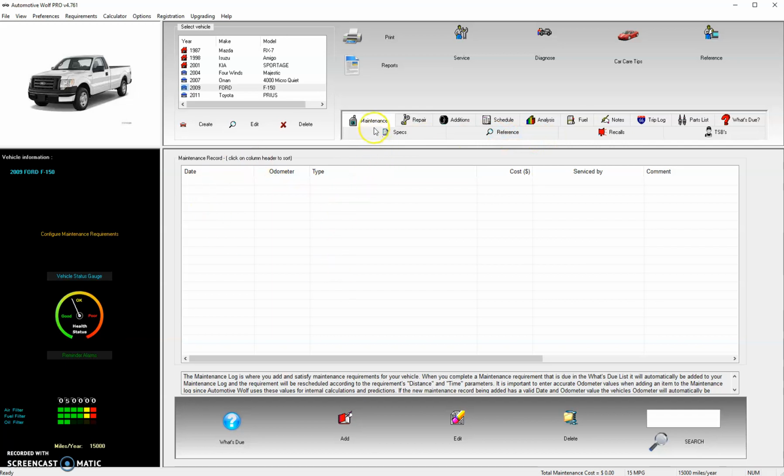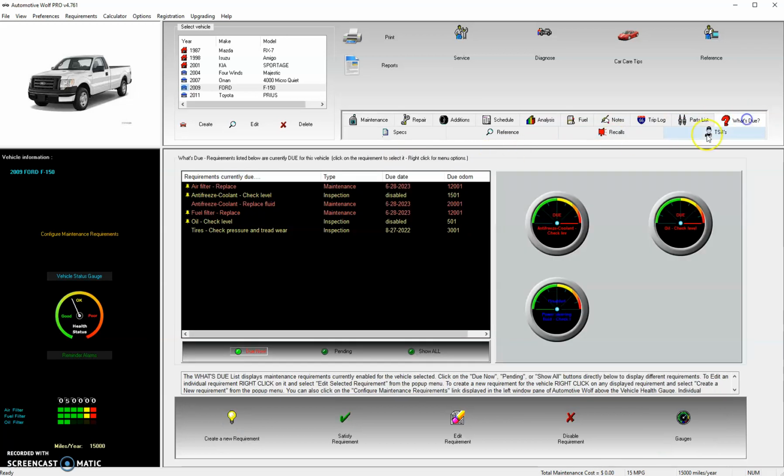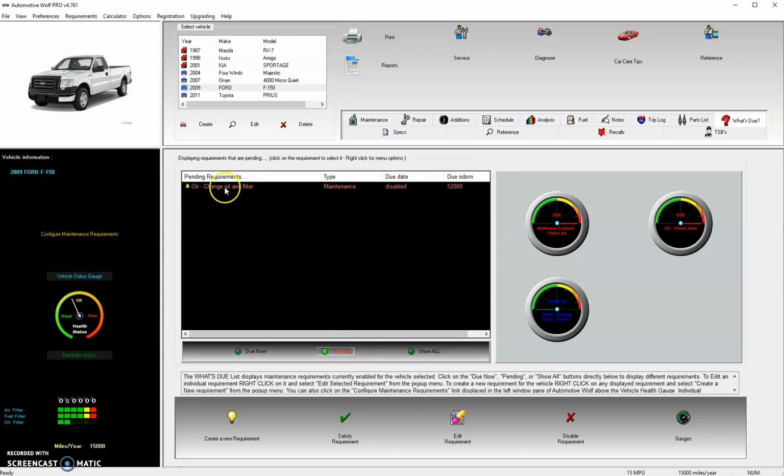Right now we have the maintenance tab here selected. There's no maintenance history, so you haven't actually entered anything, so that's why it's empty. But if you go over here to the What's Due tab, you'll see these are the maintenance requirements that are currently due for the vehicle. And all these maintenance requirements were due before 50,000 miles, and that's why they're showing up. You go to the pending, then we did enter that the oil change was done 1,000 miles ago, so that's what's pending in the future.